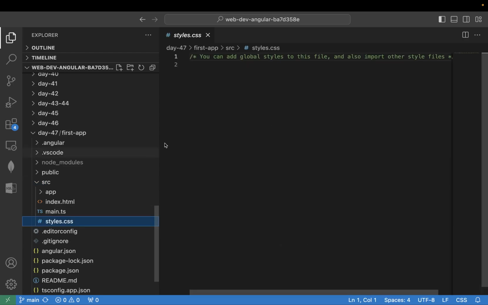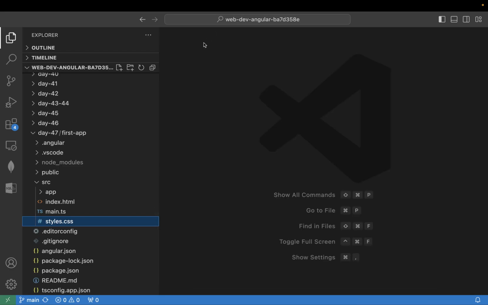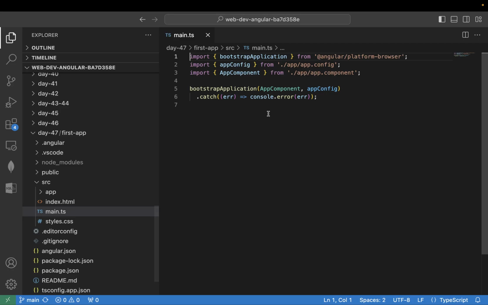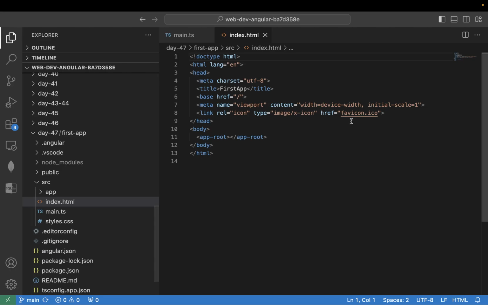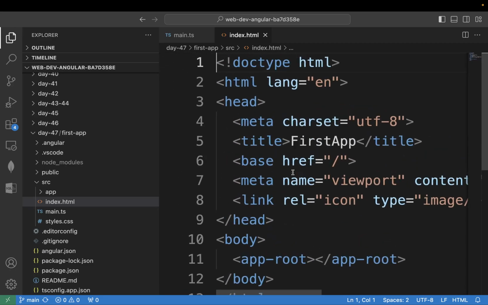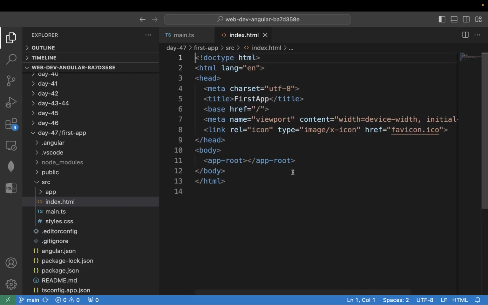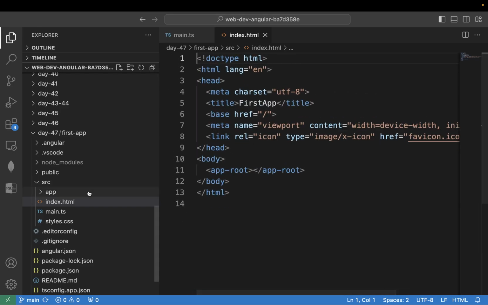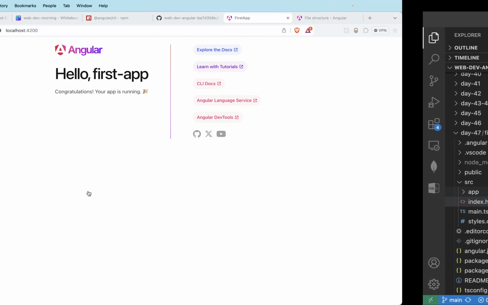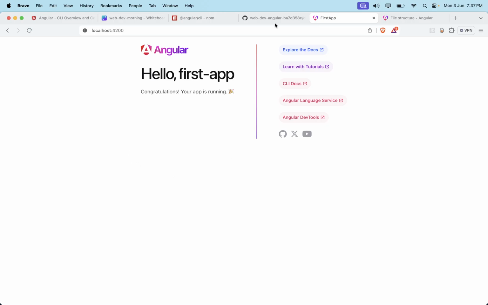You know what you mean by a CSS file, correct? You know what you mean by a TS file? It's a TypeScript file. HTML file, you know what that is, correct? Now, what is the flow of the application? When you do something like this, what is happening?